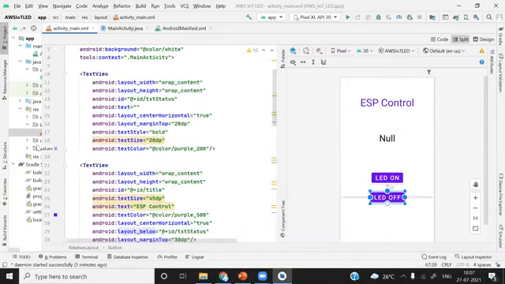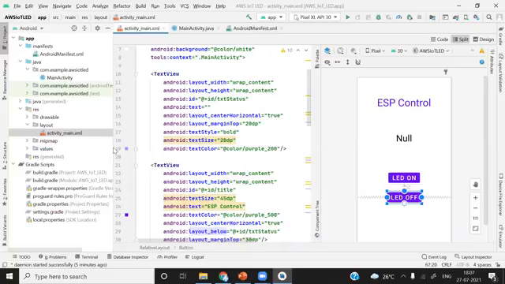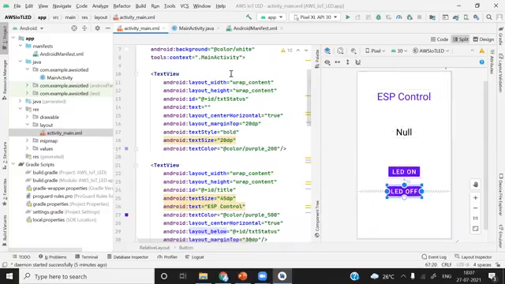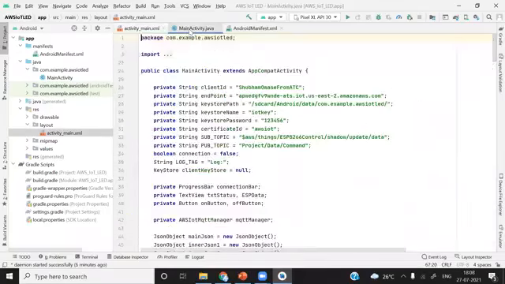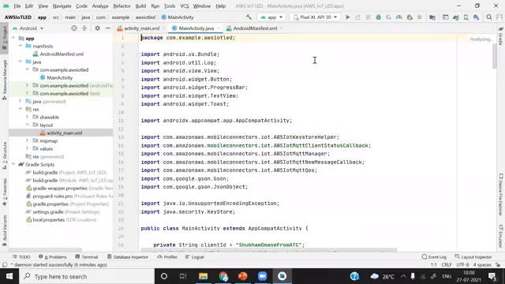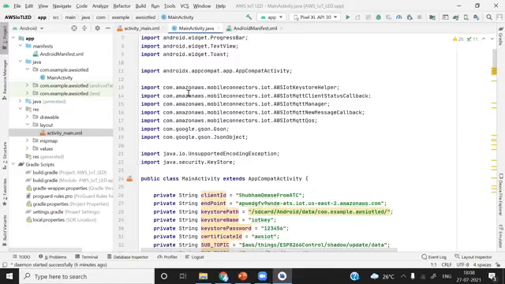Only a few components we have added to the screen. And now it's time for the backend. So you can see there are a lot of things. We have imported libraries, you can see here.